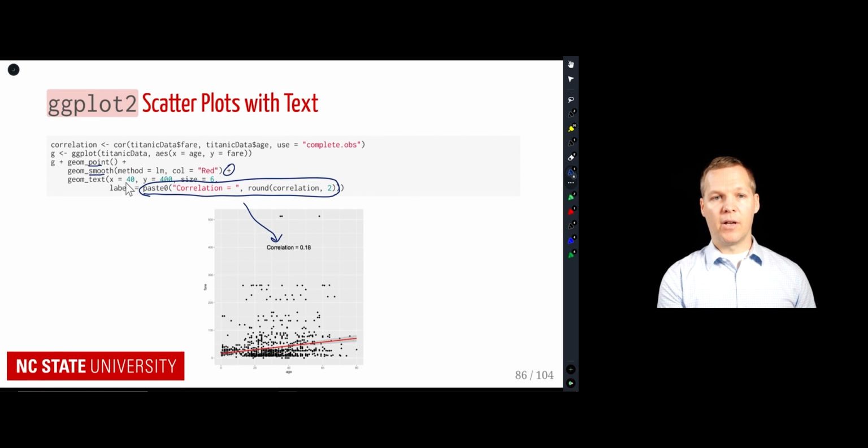What are these other arguments? Well, these are just the arguments of where I want this text to be. So the X argument is 40, the Y argument is 400, and the size is 6. So 6 just means bigger than 1 is the default. 6 just means make it bigger.